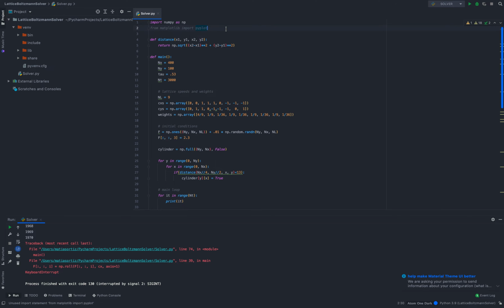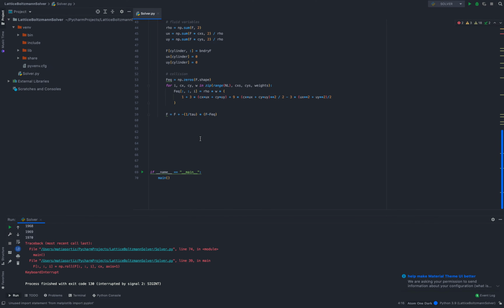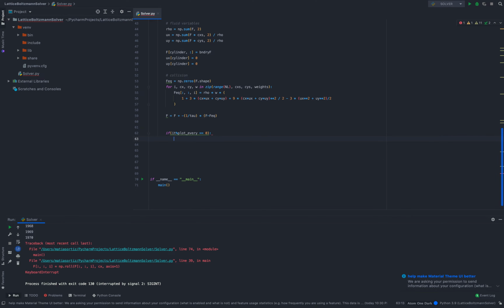To save on some computation time, we're going to create a variable called plot every, and that means that we are going to plot only every n iterations. The way we're going to do that is by saying that if the current iteration mod plot every is equal to 0, then we plot there. What we're going to do first is plot the velocity just to make sure this works, and then we'll plot the curl, which is what you see here, or the vorticity.